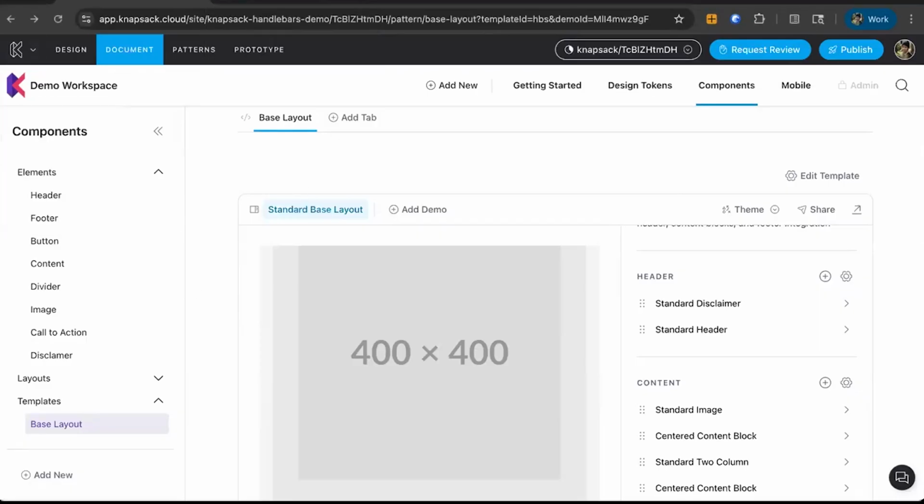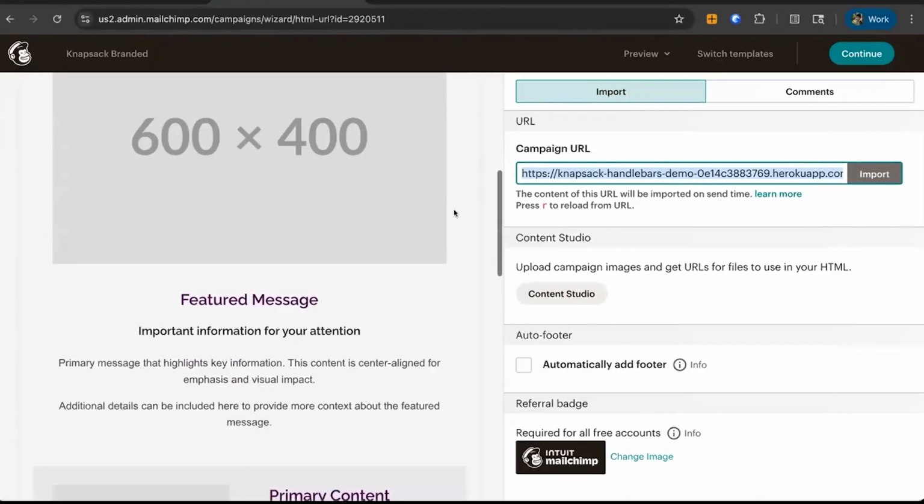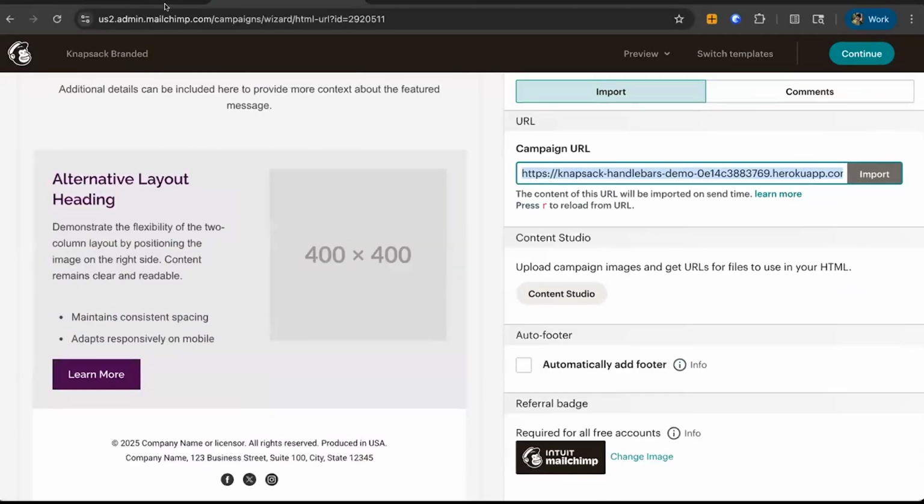Cool. Okay. So let's hop over to MailChimp. I've just created a new email campaign, and then just pasted the URL to that template that we just live created in Knapsack. And you can see MailChimp is rendering the exact same email template that we see over in Knapsack.